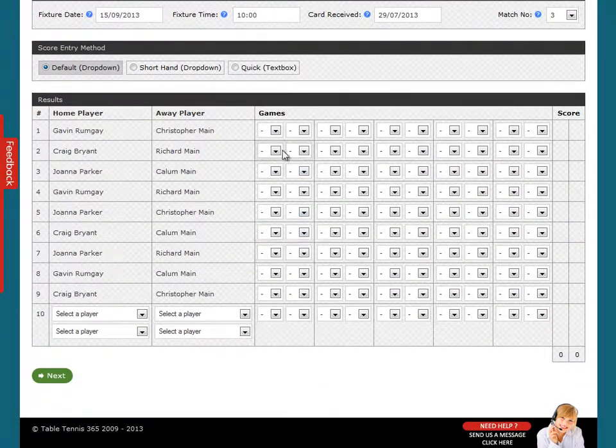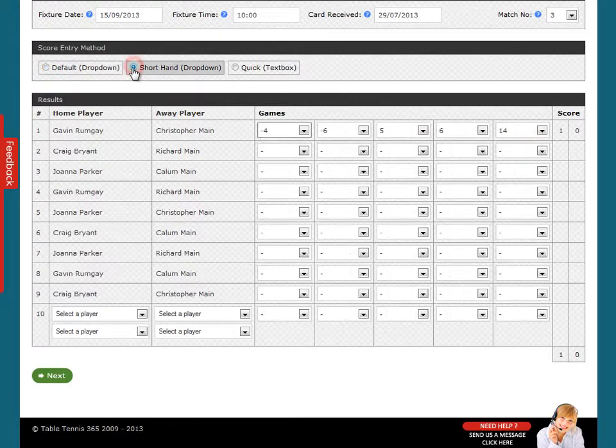Okay, so now we need to enter the scores. Note, when we enter the scores, if we enter the lower score first, the system will populate the opposing score box. The only time this won't happen is when the score is deuce, as witnessed in the last game. You will see that there are 3 methods of score entry. We just use the default method, so let's take a look at the shorthand method.